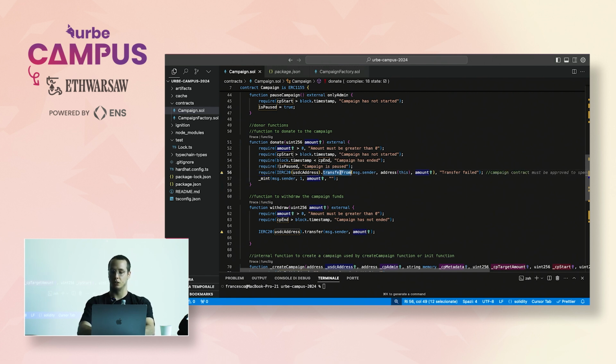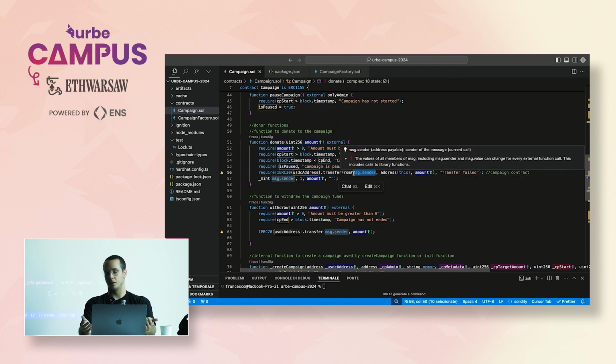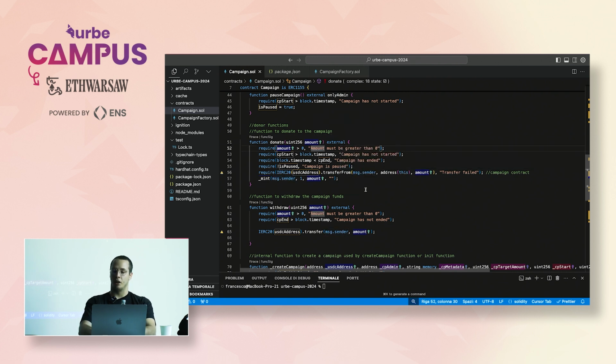While the donor is the message sender of this function, okay? Because this transferFrom is an internal logic, a logic executed internally in this donate function, okay? So the message sender of the donate function is the donor, basically. The message sender of this transferFrom is the campaign contract, because it's this function on this contract that will call the transferFrom.